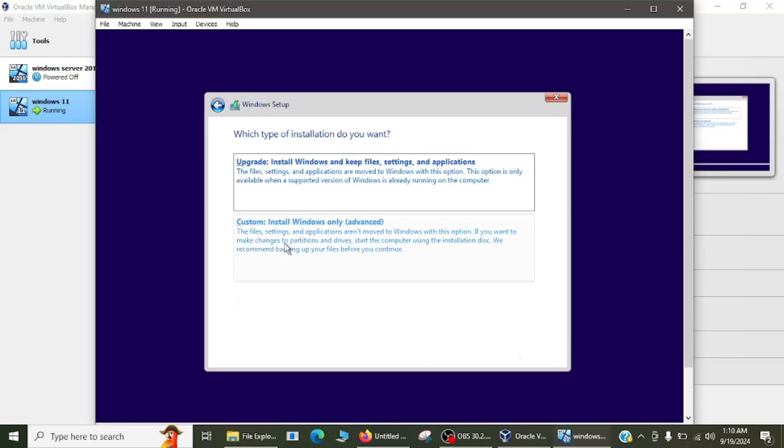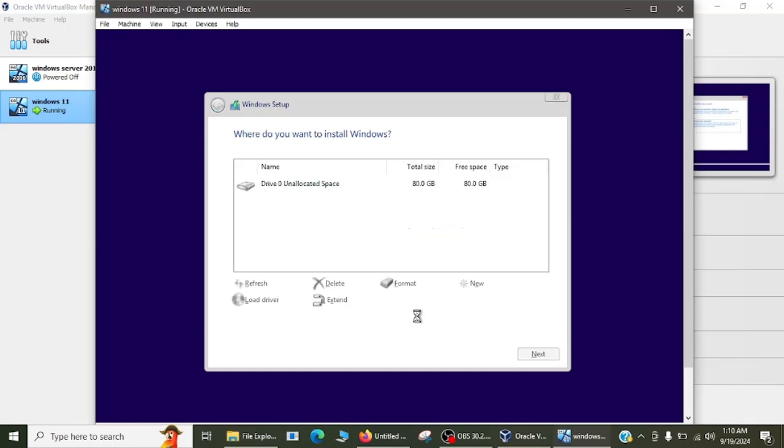Since it's a new installation, we're going to go to custom. Once that's done, we're here. This is where our Windows 11 is going to be stored on the hard disk, but we know we could also partition our drive in order to have different stuff stored on them as well. So we could have Windows 11 on one part of the partition, and maybe Windows 10 on the other partition.